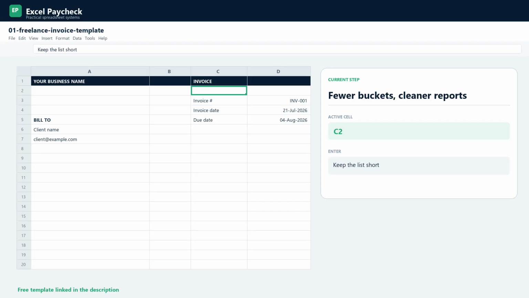Start with fewer than 10 categories. You can split later. Too many categories recreates the chaos you were trying to leave.